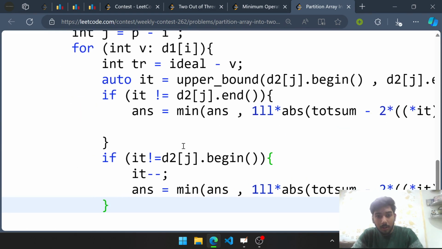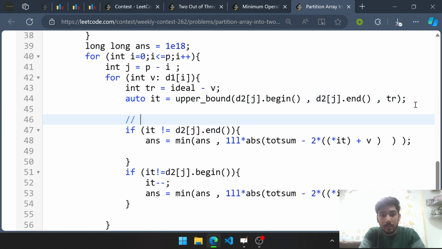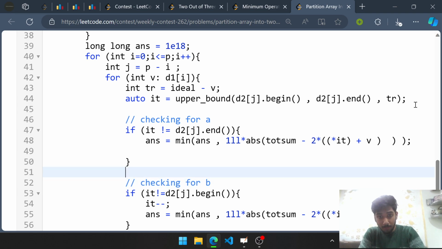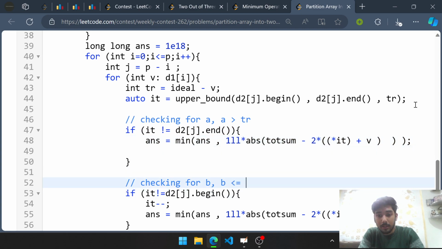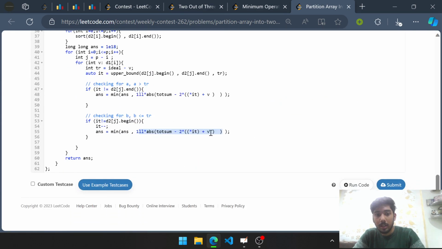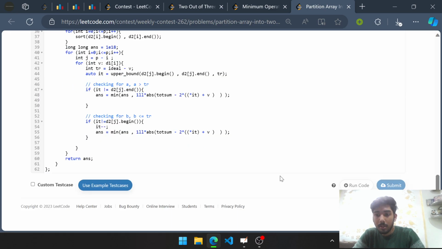I guess. Okay, so basically this is checking for A and checking for B. And A is element greater than target and your B will be less than or equal to target. उन दोनों का जो आंसर होगा उसको मैं अपडेट कर दूंगा बस खत्म बात. So I hope you understand this. Submit it again.